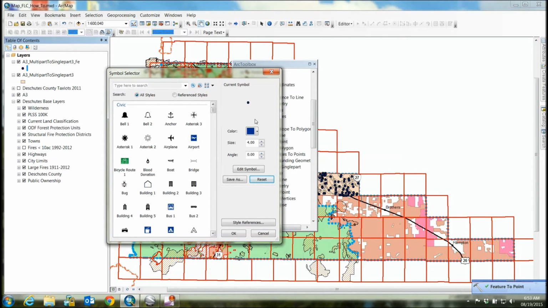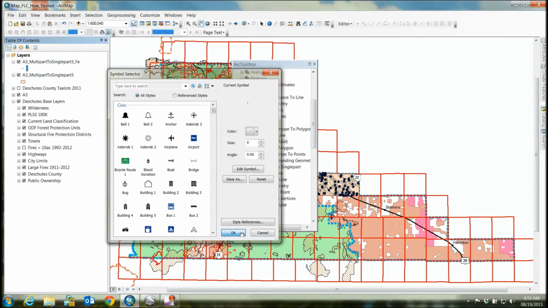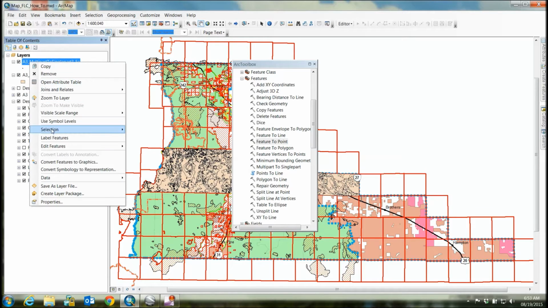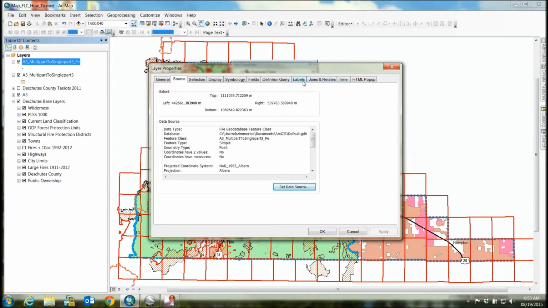Points are there. I really don't care about the size, so I make these down to 0, and then I do no color on them, so you can't see the point. I still leave a little dot, but it's small. And then I want to actually look at the properties. Go to properties to make sure that it's labeled.